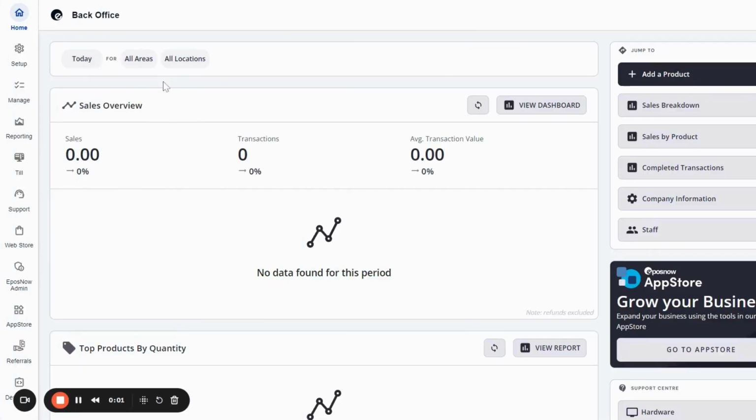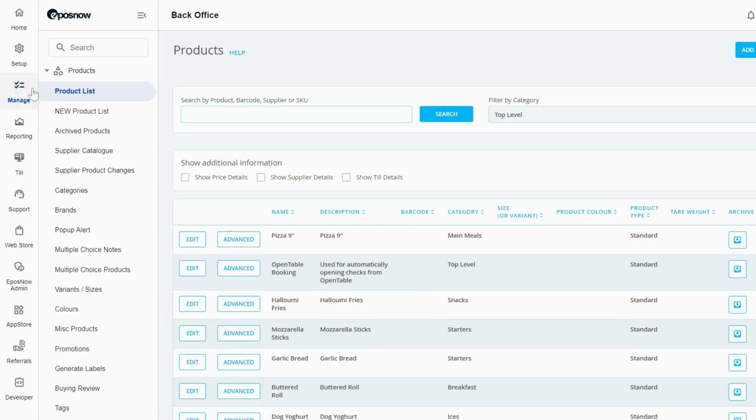Hello, today I'm going to show you product management. On the left hand side, you need to select the manage tab. This is going to land onto your product list.